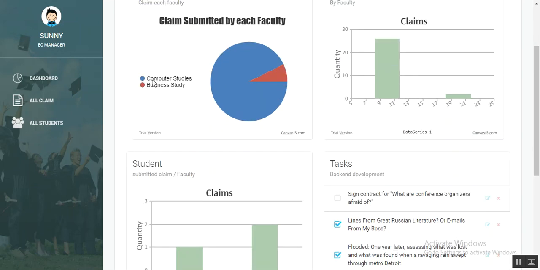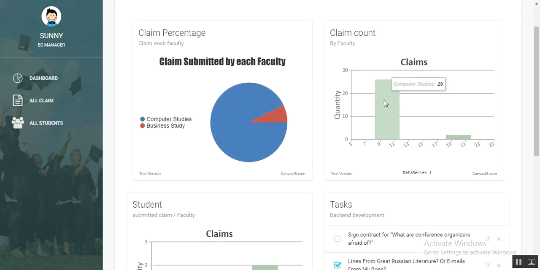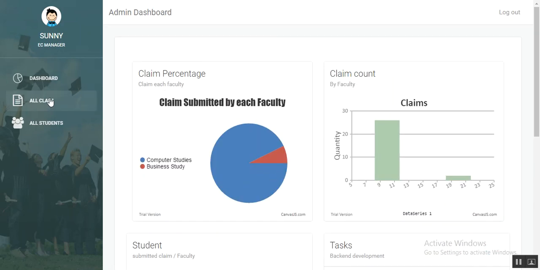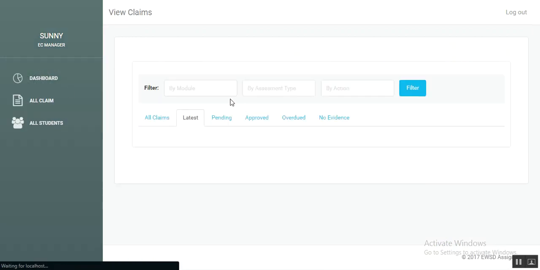For computer studies, most of the claims have been submitted, 92%, and only 8% have been submitted for business studies. So this is the claim count for different faculties in a graph chart, and here are the students in each faculty. If we see all claims, an AC manager can view all claims as well.